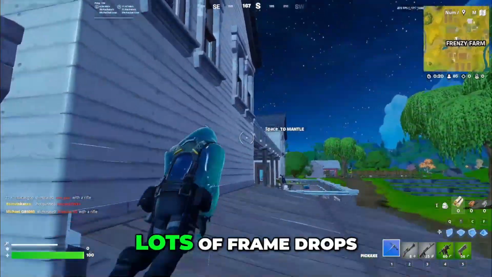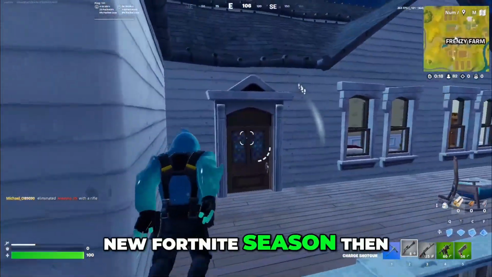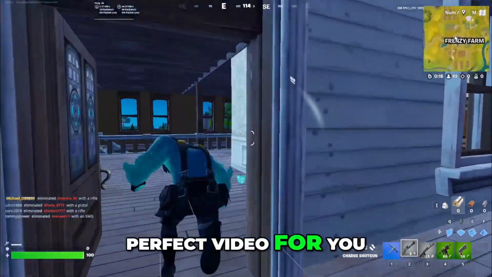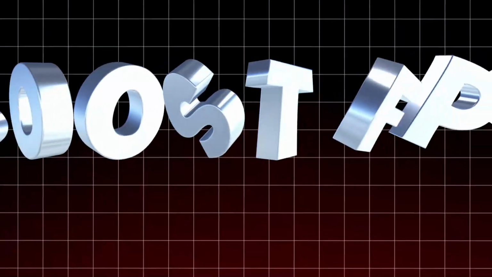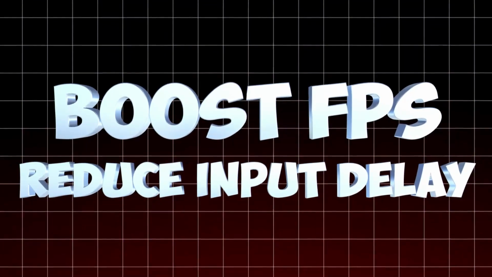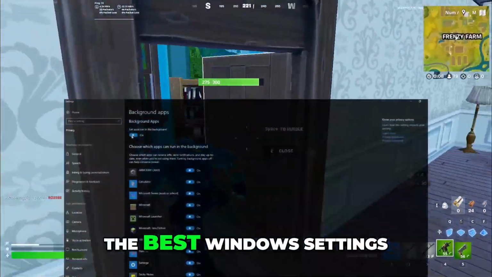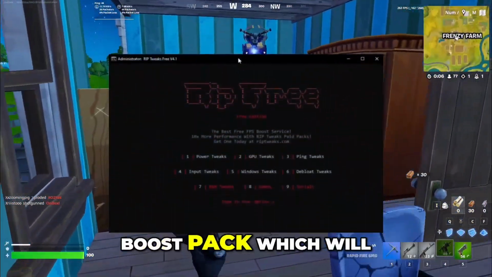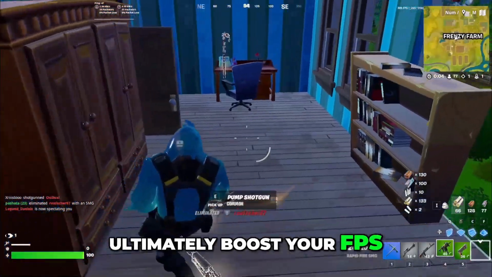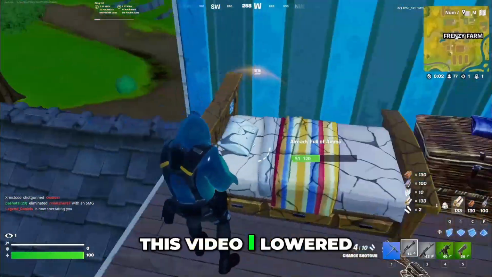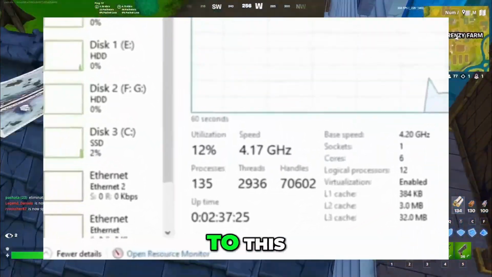If you've been experiencing lots of frame drops and stutters in the new Fortnite season, then this is the perfect video for you. In this video, I'm gonna be showing you how you can boost your FPS and reduce your input delay in the new Fortnite season just like all of the pros. I'm gonna be showing you the best in-game settings, the best Windows settings, and even an FPS boost pack which will ultimately boost your FPS. And after doing all of the steps in this video, I lowered my processes from this to this.